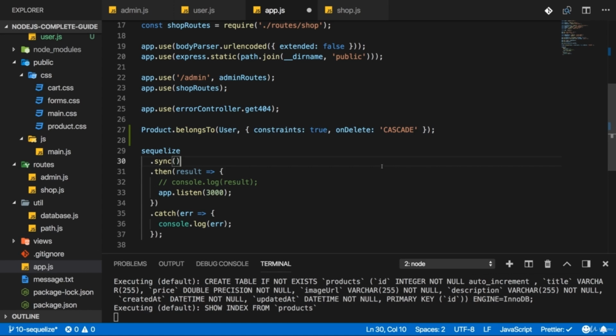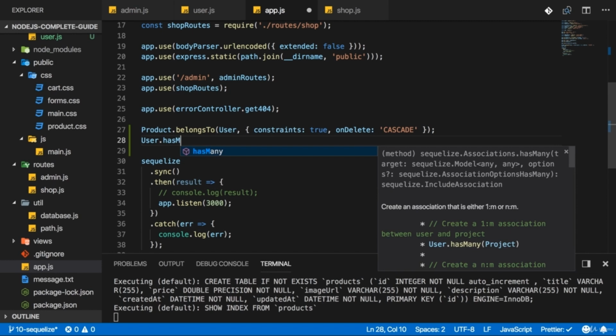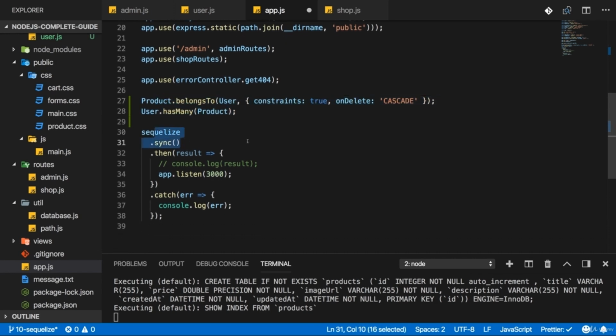And now we got this relation set up. You can also define the inverse and say that one user has many products, because one user can, of course, add more than one product to the shop. Now, this is optional. You don't need that. You can basically replace belongs to with a has many call, but here I also like to define both directions to really make it clear how this relation works. Now, with this being set up, Sequelize Sync will not just create tables for our models, but also define the relations in our database as we defined them here.